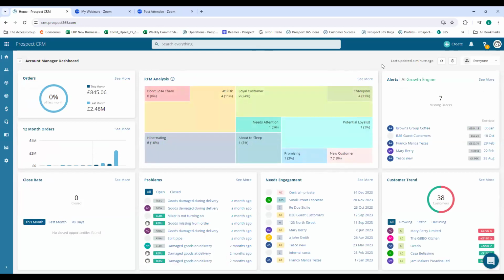So you can also segment this by the user that's logged in as well. So if you have particular account managers or salespeople, obviously we can make sure that the data that they're seeing is only relevant to them and lets them get on with their day from the account management dashboard. We've got some other reports on here as well.